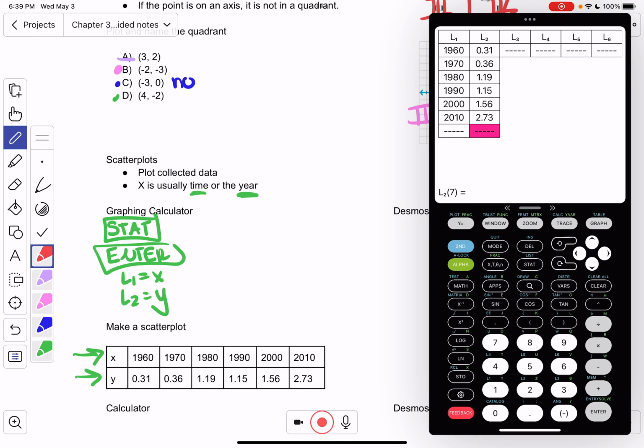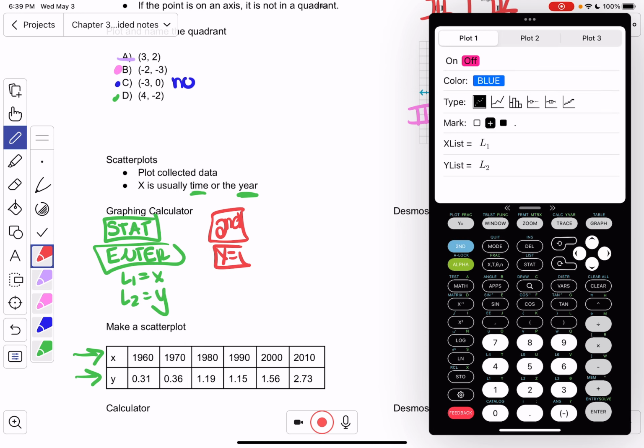To get a scatter plot, we're now going to hit the second button, which is that blue one. Then hit Y equals, which is right above it. And it brings us to a screen like this. You may have something pop up first that says like plot 1, plot 2. You're going to choose plot 1 and hit enter to get to this screen.